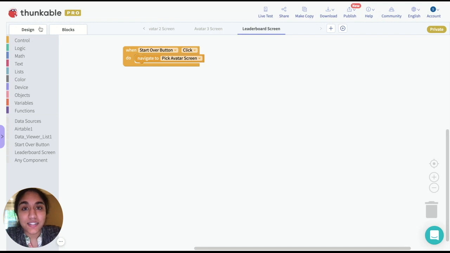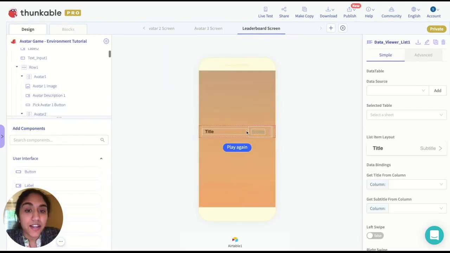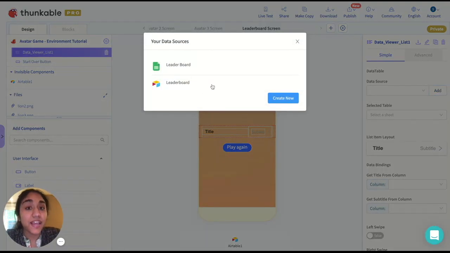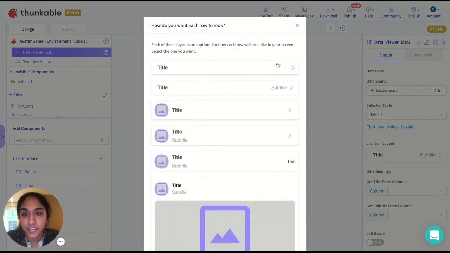Now, if we go back to the design tab, remember that there is a data viewer here, and we need to populate this data viewer. So all we have to do is just hook up our Airtable to this data viewer. So you're going to come over to the properties on the right, and you're going to select your data source. So I'm going to click add, and leaderboard is already added in. The table that I want is table 1. You can always pick and choose whatever layout you want for the data viewer.